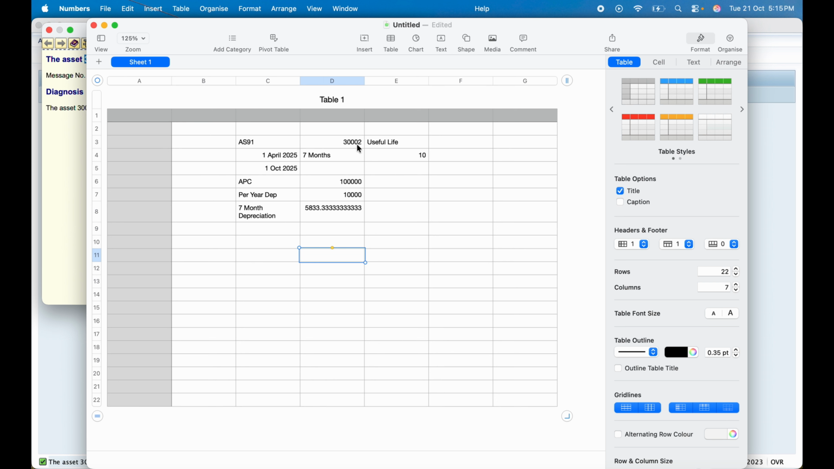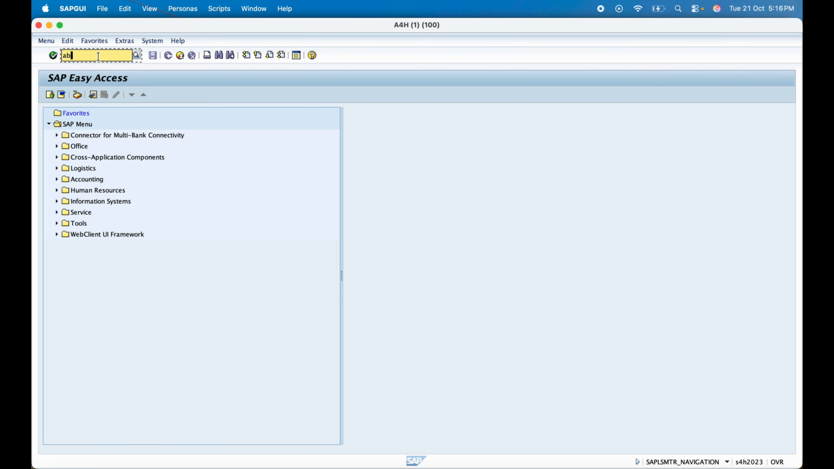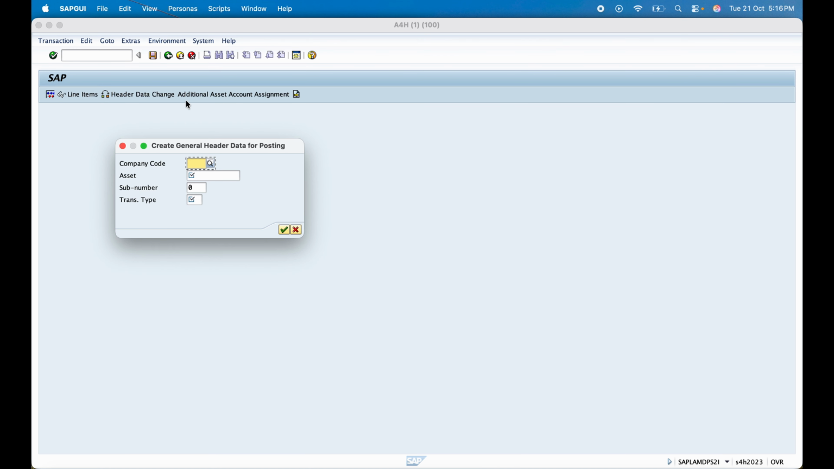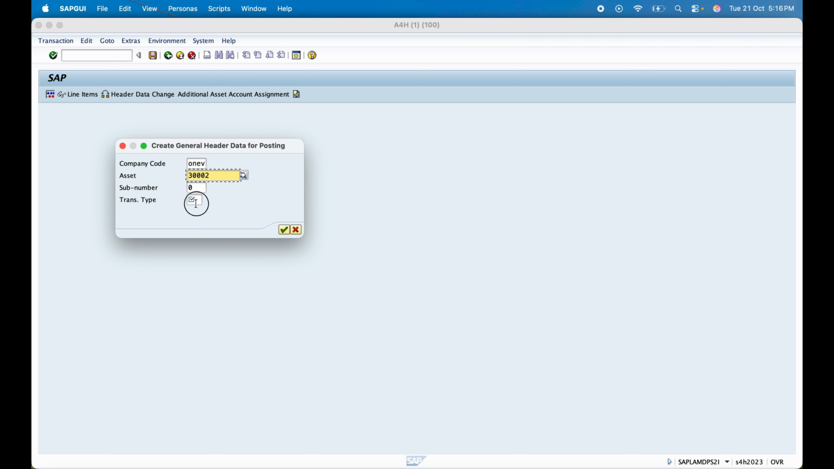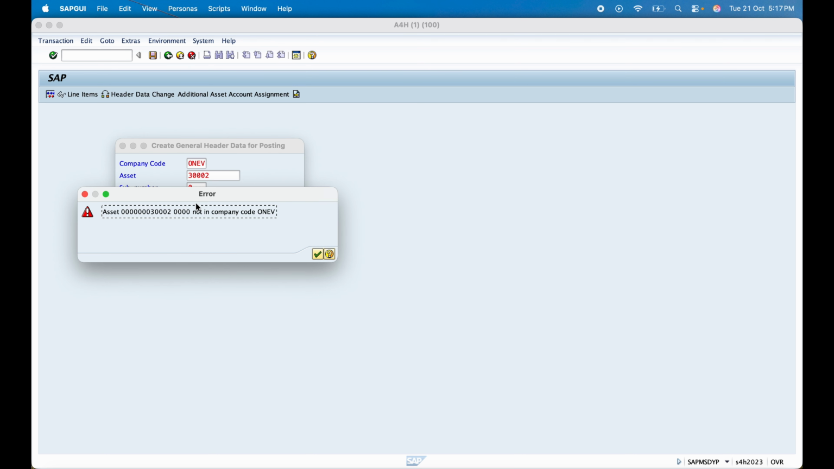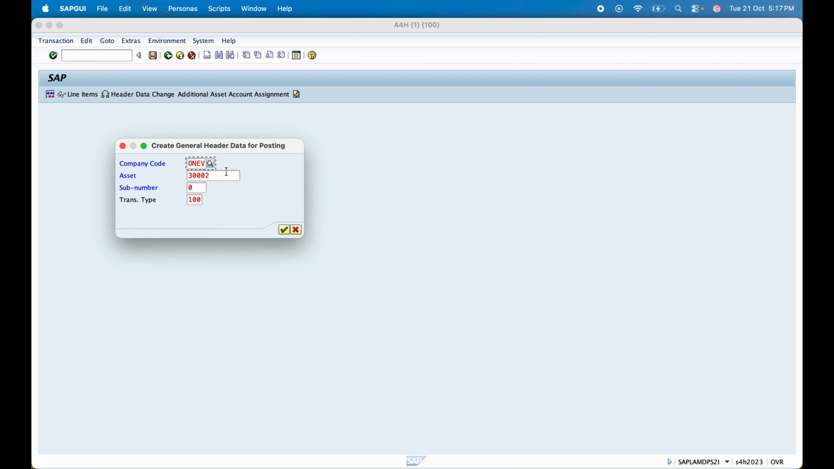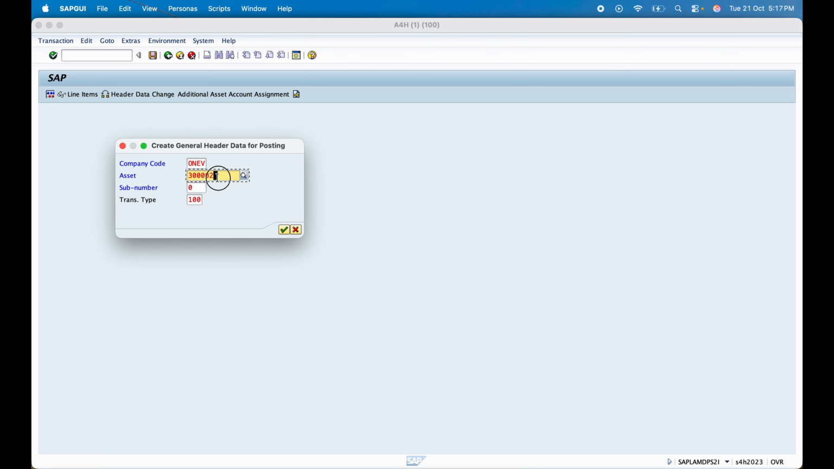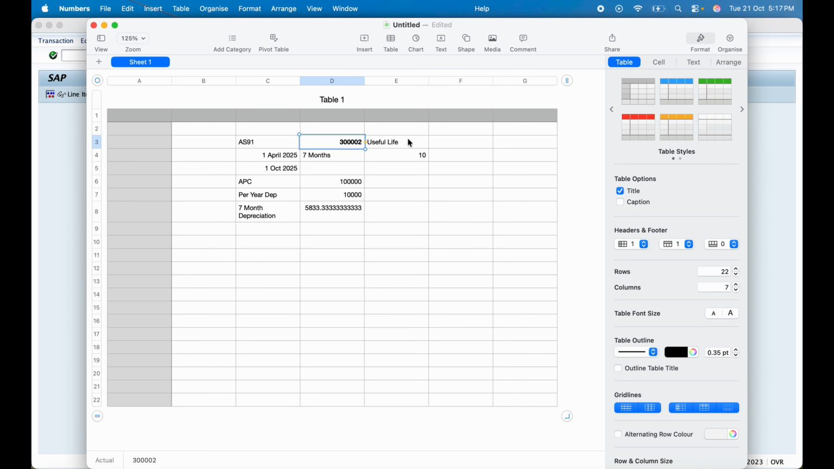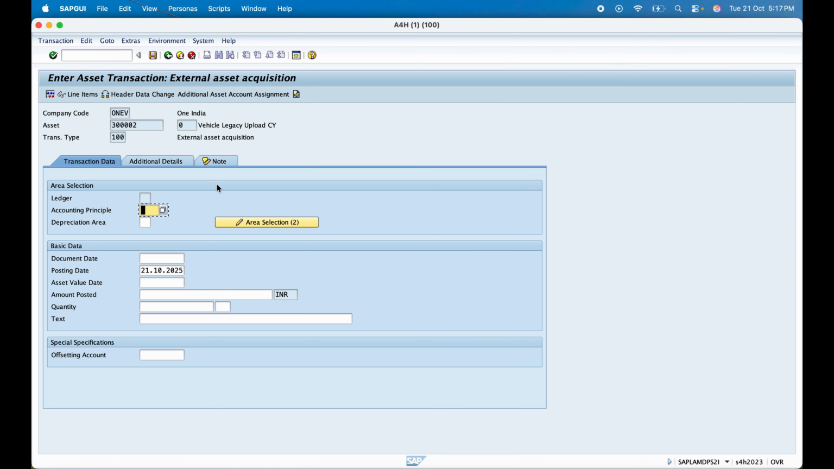So we have created this asset master data. Now we will enter this APC value into the system. Go to transaction AB01, enter the company code, enter the asset, enter transaction type 100. So asset is this, press enter.